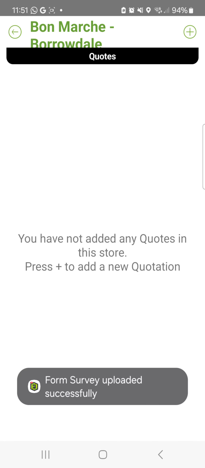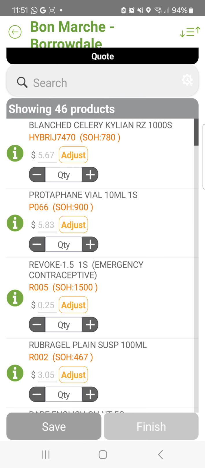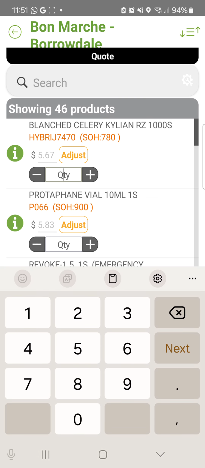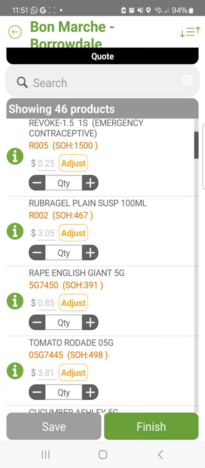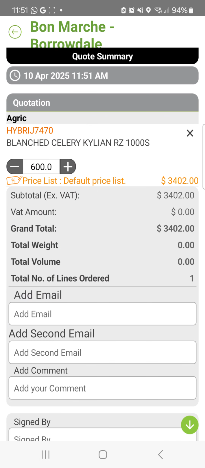Then the last thing is quotation. So for quotations, it works the same way. Someone wants a quotation. Instead of calling someone at the office and saying, can you send a quotation of 600 units of that? You can just enter that in the system, click finish, and then it auto-generates. So as you can see, we've got our VAT here, amount, grand total, total weight, volume, lines ordered.